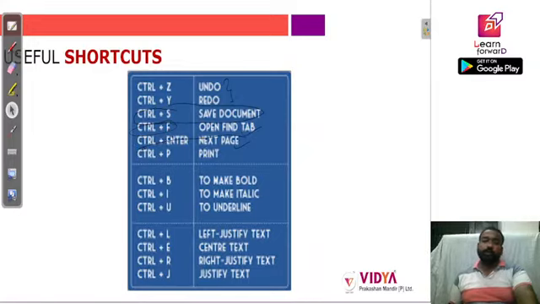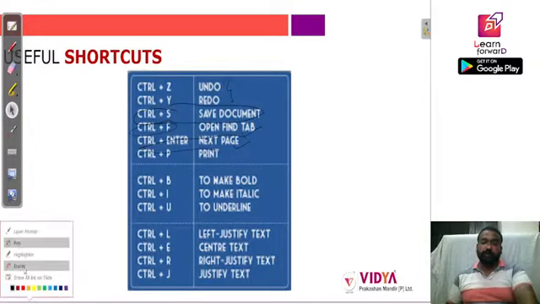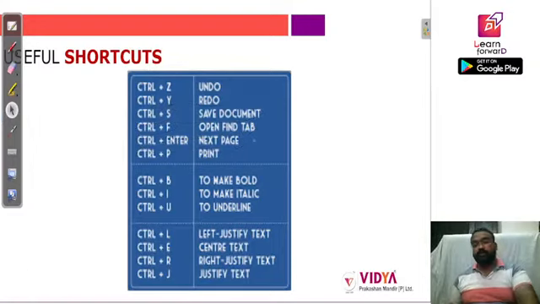To print a document, you have a shortcut Control P. You have to just press Control and P, and there would be a pop-up window that will show the print information. If you have a printer attached to your system, you can directly select that and simply press OK. So that document would be printed, or it will ask you to select for that particular print.